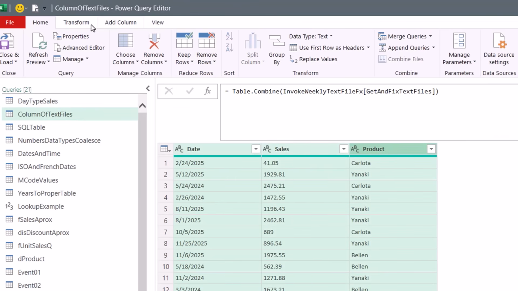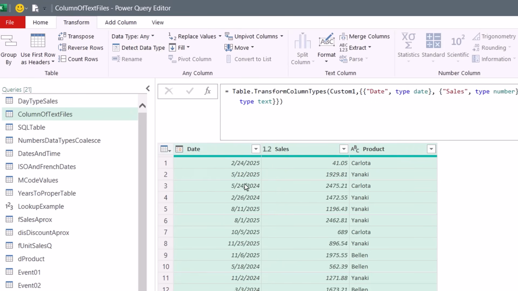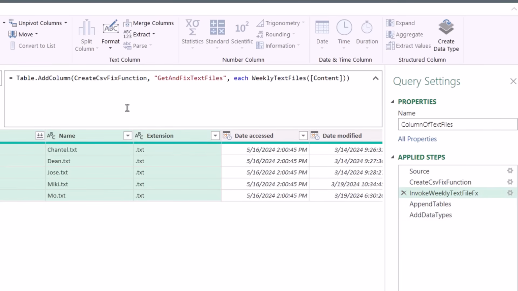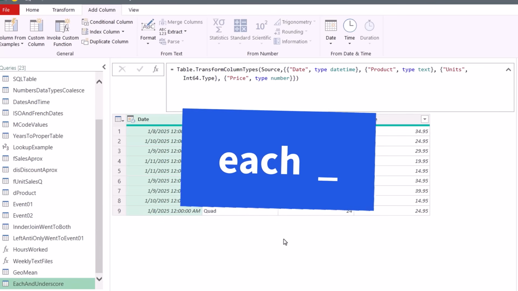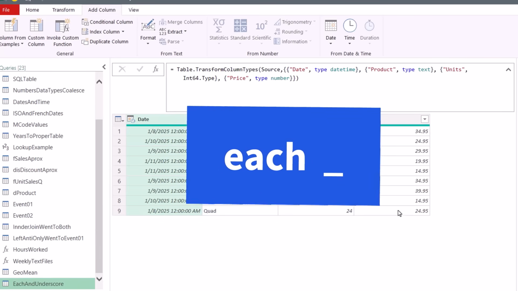Add data types, highlight them all, Transform, Detect Data Types. Sure enough, I got each one correct. Now if I go back to Invoke Weekly Text File, here's Table.AddColumn. And it uses the each keyword, as do other functions like Table.SelectRows. And we want to talk about the keyword each. Now let's go over to the query Each and Underscore, because we want to talk about each and underscore. They both do something amazing.